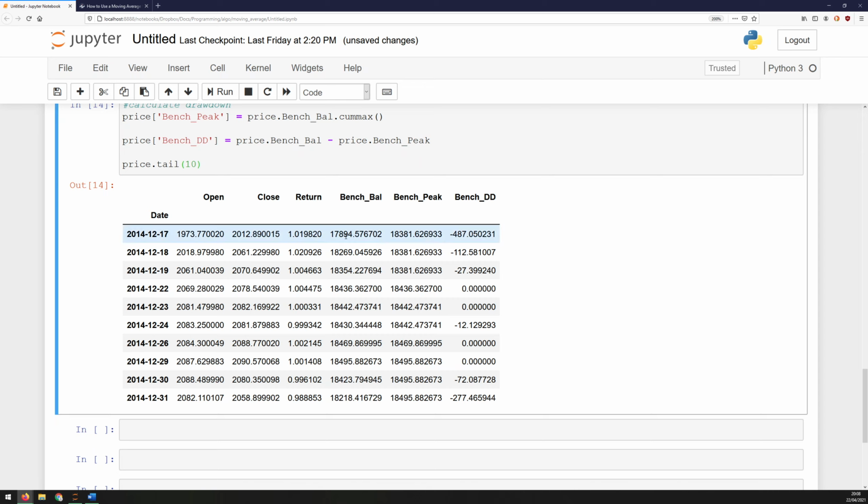Now you can see as the balance increases here, for example, the peak up to this point was 18,381, but at this point, it's been exceeded, so I now have a new peak. And that carries on as long as it keeps getting exceeded. But then it drops, and the peak stays where it was. So this column is just a quick way of being able to monitor my current peak value.